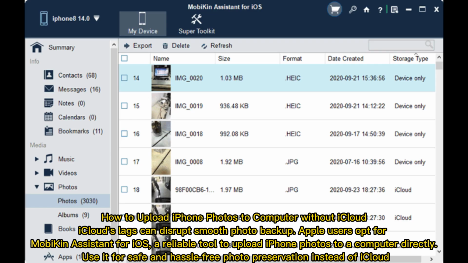How to upload iPhone photos to computer without iCloud. iCloud's lags can disrupt smooth photo backup. Apple users opt for Mobikin Assistant for iOS, a reliable tool to upload iPhone photos to a computer directly. Use it for safe and hassle-free photo preservation instead of iCloud.